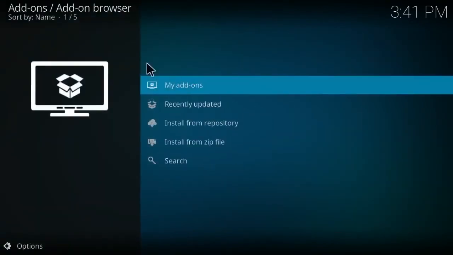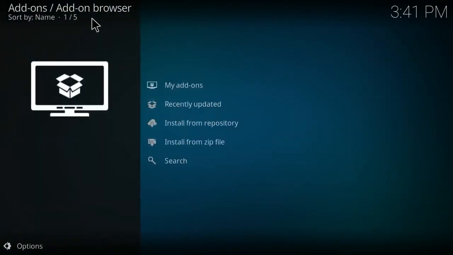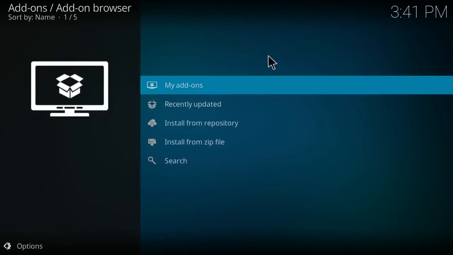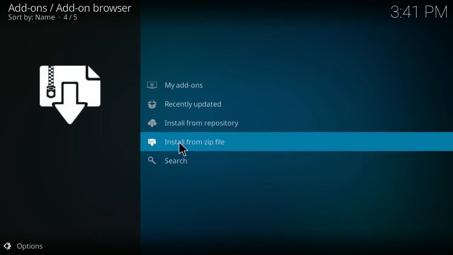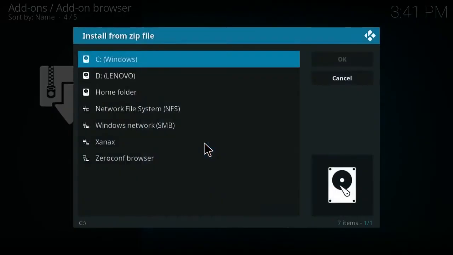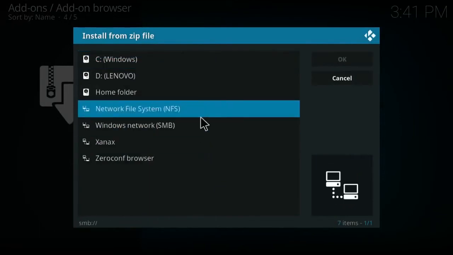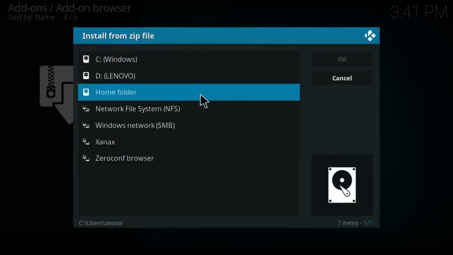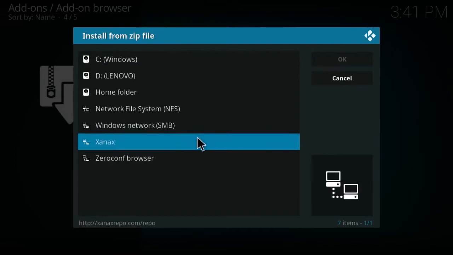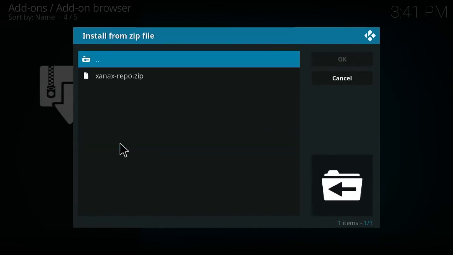You're doing a fantastic job so far. Now, once you're here in the add-on browser, all you have to do is go down to where it says install from zip file. Go ahead and select it, and then it's going to give you a list here. Now, if you scroll through this list, you'll see the source that you added, hopefully. There's mine. I called it Xanax, and I see it there in the list. So I'm going to go ahead and select it.